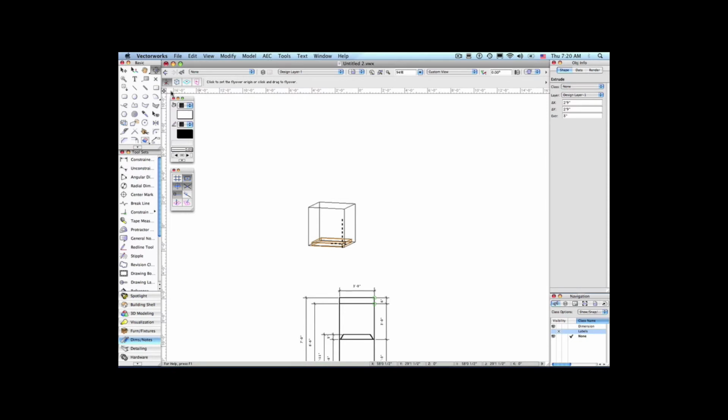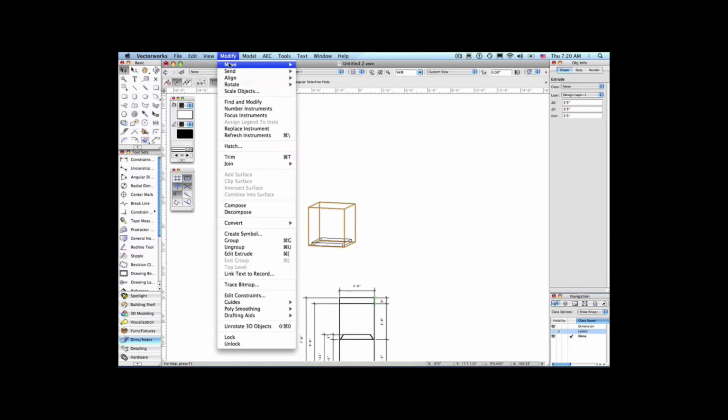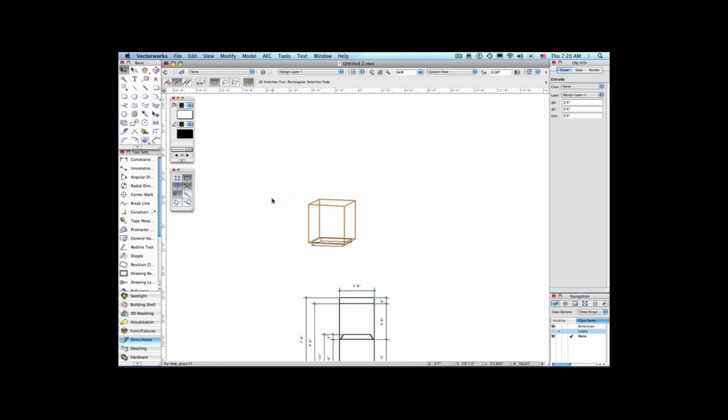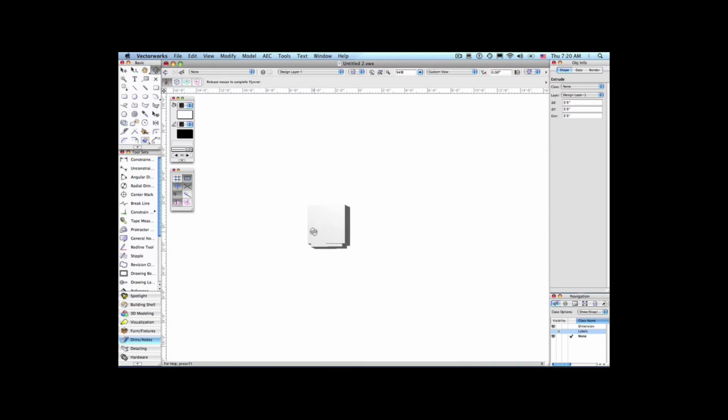the original cube, so I have to raise up the original cube by selecting it. And I'm going to go to modify move 3D, and use the Z value to take it up off the ground exactly 3 inches. And so now you can see that it's popped up a little bit, and I'm going to render that real quick so that I can take a look at it and admire it in 3D. That's what I got so far.